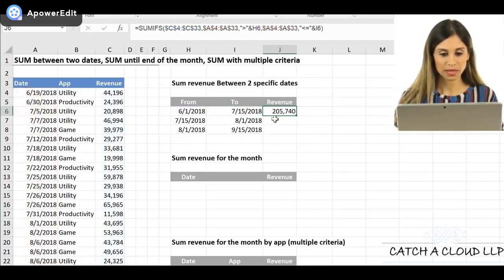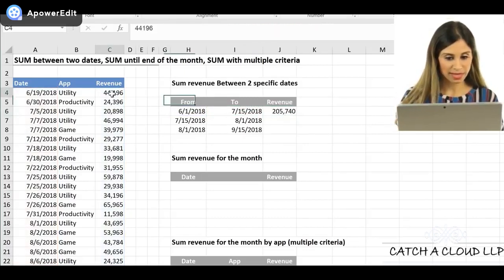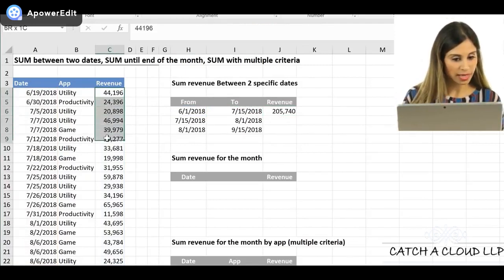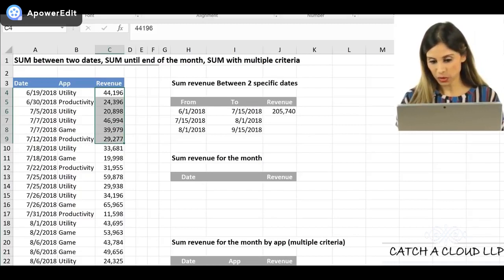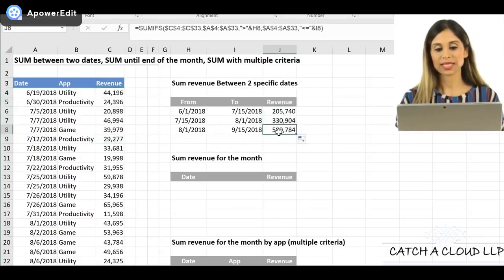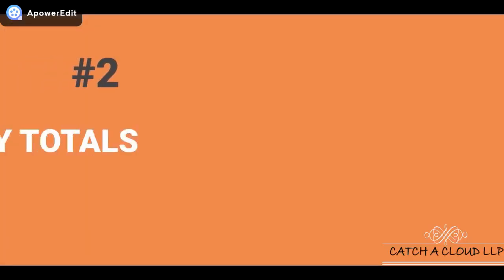And press enter. So now I have 205,740. That's until the 15th of July, which are these 205,740. Okay, so that looks good. I'm going to send it down. Now let's go on to the next one.